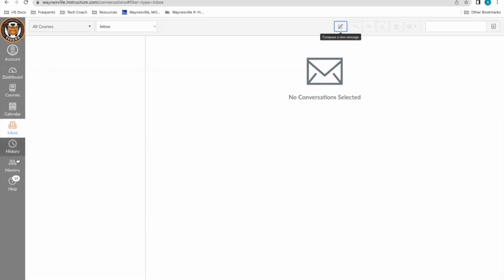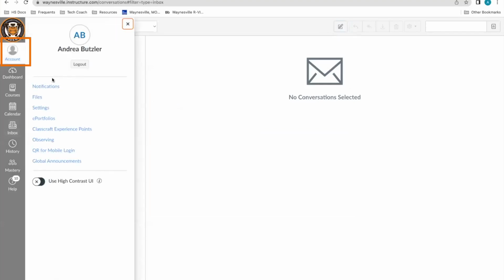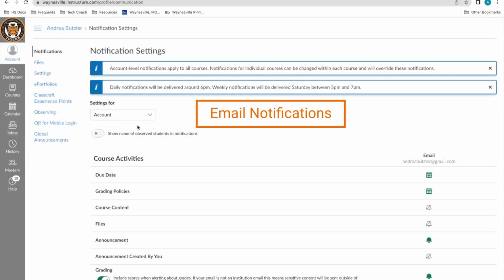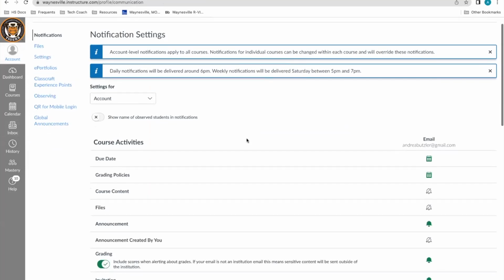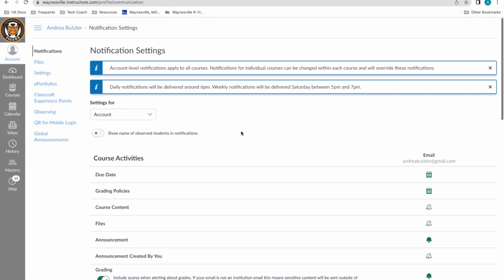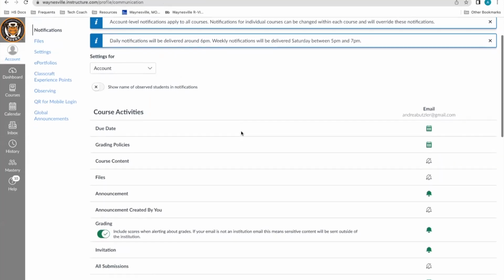Okay, and then something else to point out. I'm going to go up here to the account button and click on notifications. This is something that we often get questions about. Maybe you're getting too many notifications, or maybe you're not getting enough. So from this screen in Canvas, you can actually go down through this list and decide what you want to receive, either weekly summaries for, daily summaries for, or whether you want to be notified immediately of something.